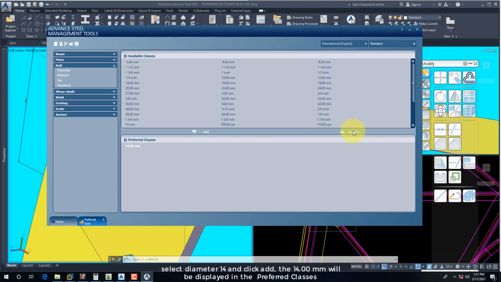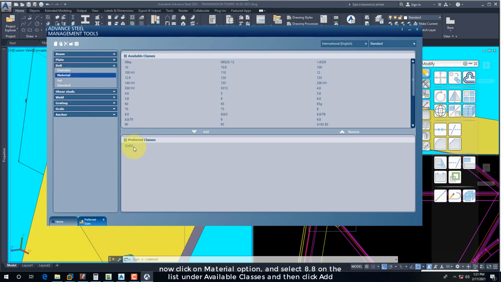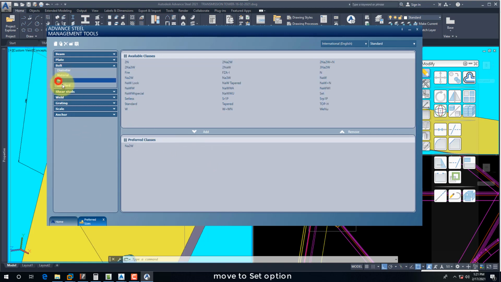Select Diameter 14 and click Add. The 14.00 mm will be displayed in the preferred classes. Now click on the Material option, and select 8.8 on the list under Available classes and then click Add. Move to the Set option. We will select N2W and 2Na.